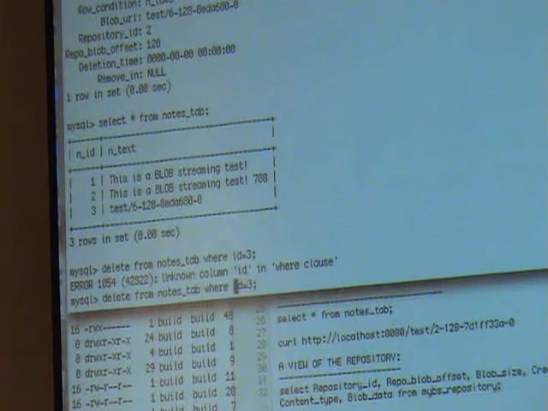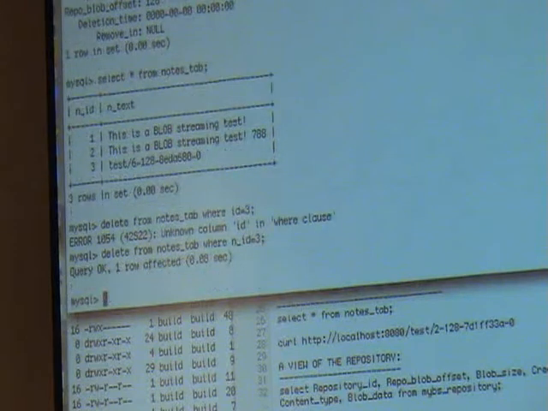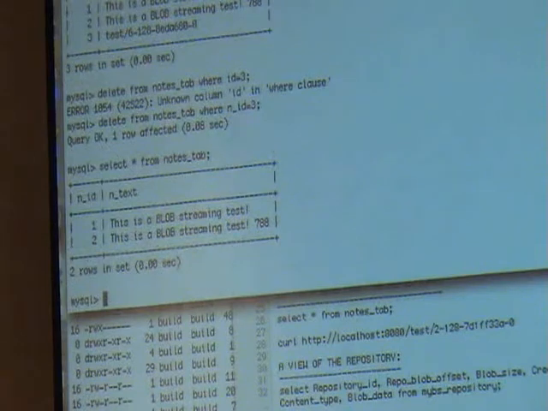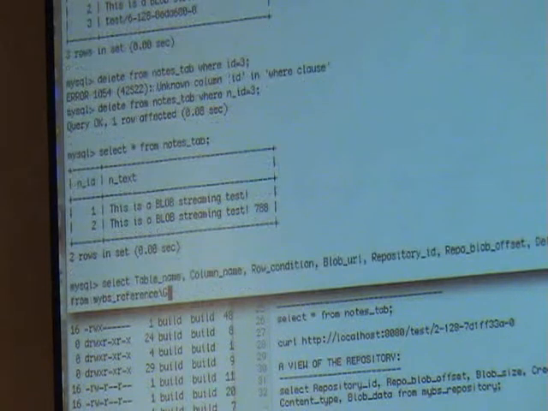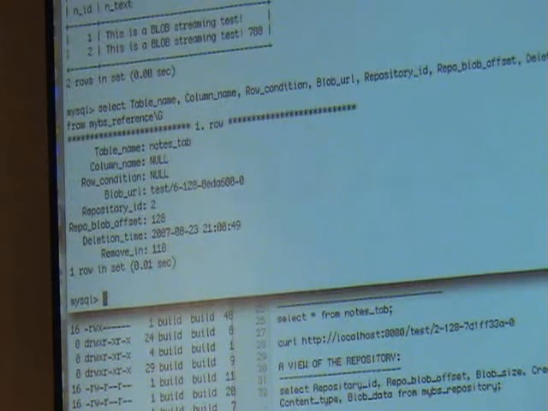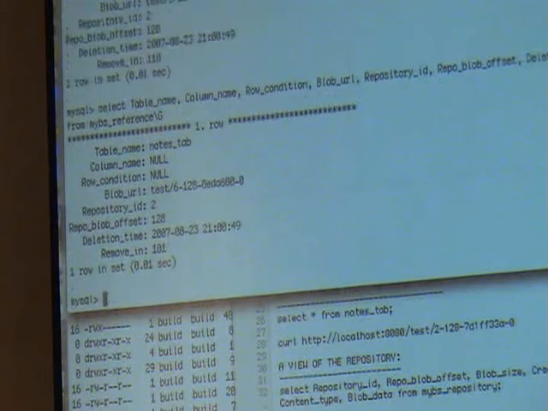Okay, obviously it's gone here, but the reference is still in the references table, and the blob is still in the repository. But the reference now has a deletion time and a remove in, which is time in seconds, and it is now counting down. When that time is up, the blob will be removed. The reference will be removed, and because it's the last reference, the blob itself will be removed.